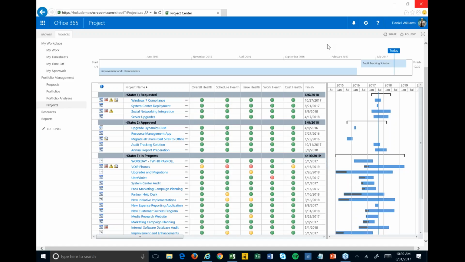Perfect. Thank you very much, Jim. All right, so I'm logged in here into Project Online. Project Online has been set up here in this demo environment with our pre-configured KickStart solution that Jim has been talking about. And so we'll be able to take a look and see what that is.